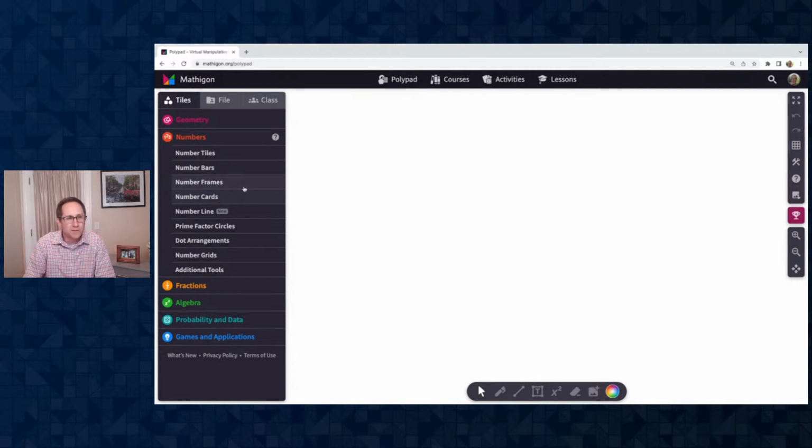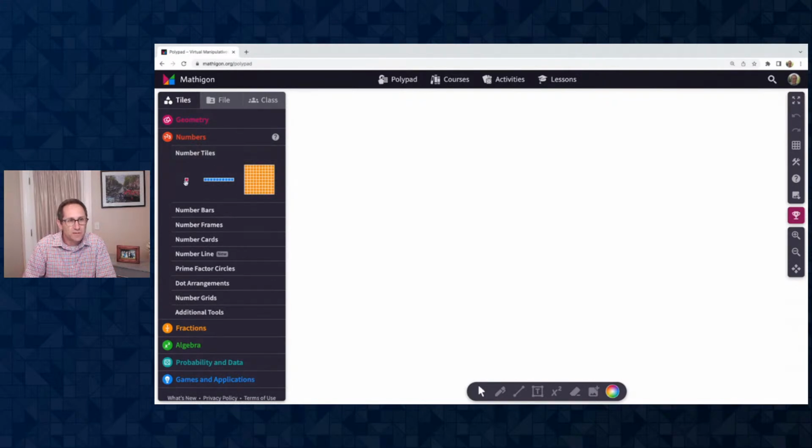So I'm going to start by building the number 36 in a variety of ways. One thing that I really love here on Polypad is the ability to use multiple tiles to represent the same number in lots of different ways. So I'm going to go to our number tiles, and you can see we have a 1 block, a 10 block, and a 100 block.